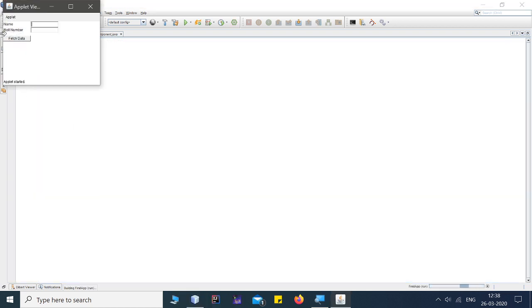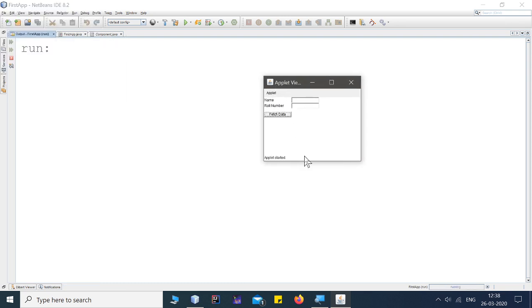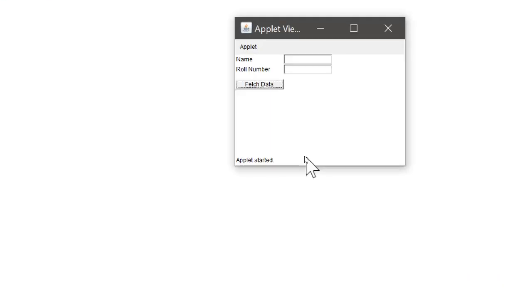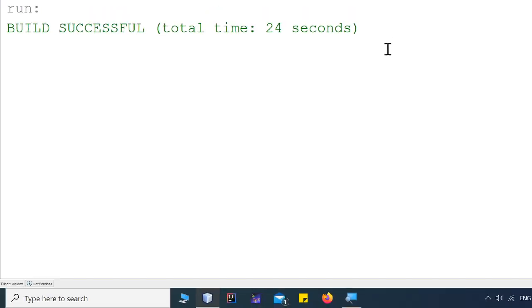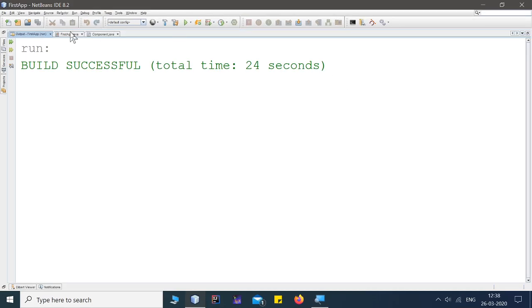Just run this program and you can see that Fetch Data is coming now. Right now we have a few things: two labels, name and roll number, two text fields, one to take the name and the second to take the roll number, and the Fetch Data button, on click of which I want to display some text over here, that is the text stored in the text fields.